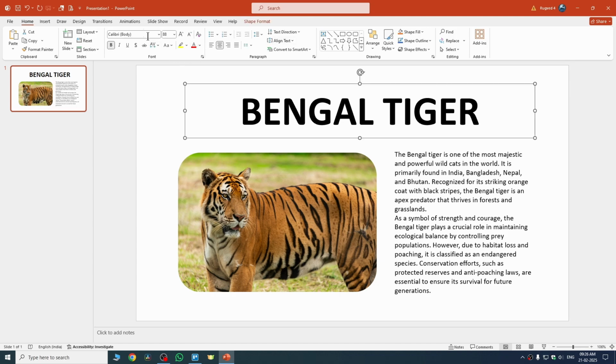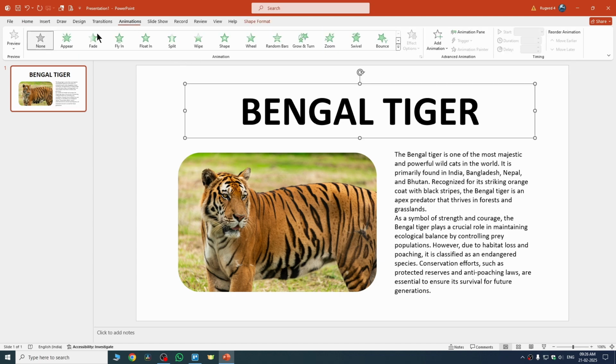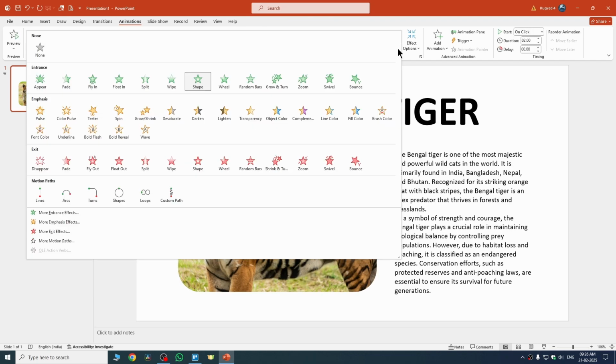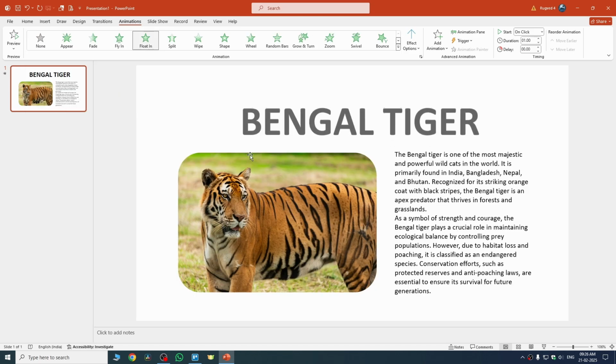Then head over to the animation tab from this ribbon. And here you can choose the animation which you want. So if I simply select this animation, then I can preview it here. And there are multiple options you can see here. So I just want to add a float in animation just like this.